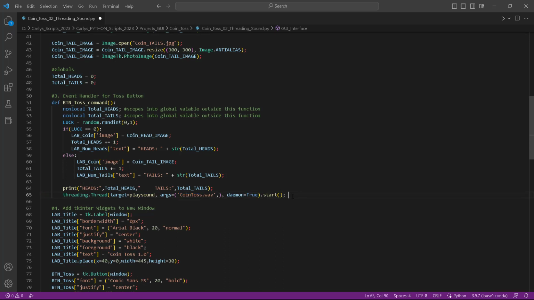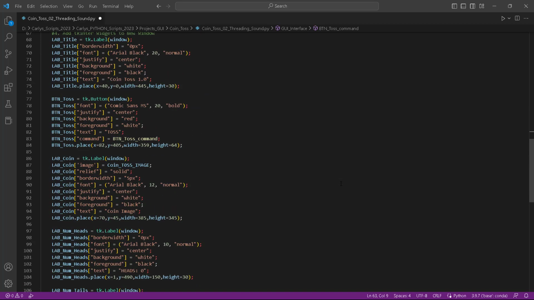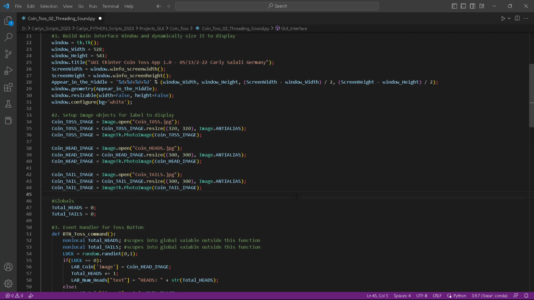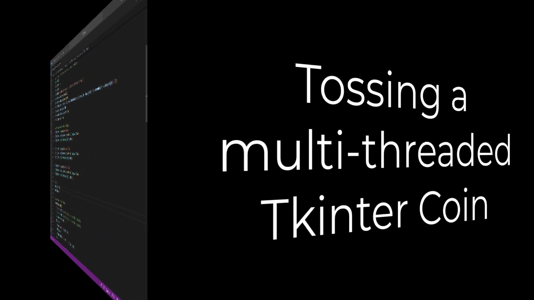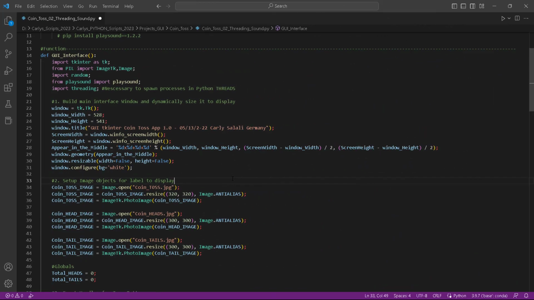All right. We want to start the thread there. And that way not only will our GUI remain responsive, but we can do this. Let's run our app here.